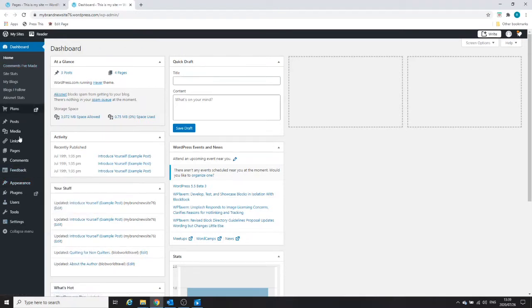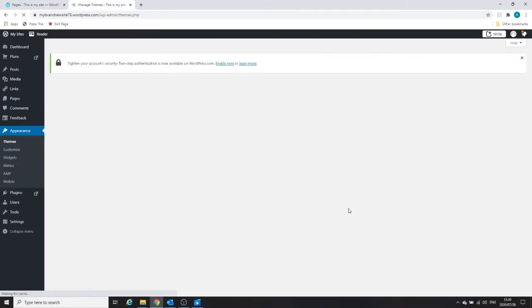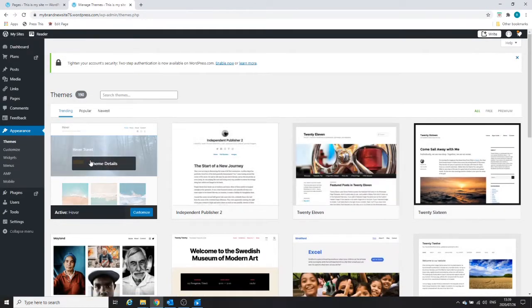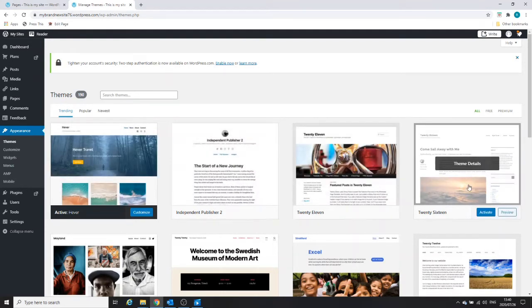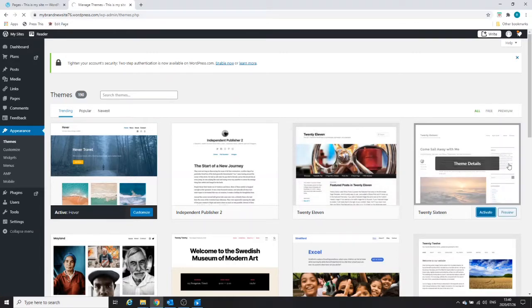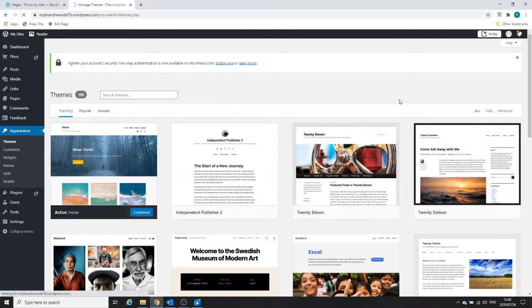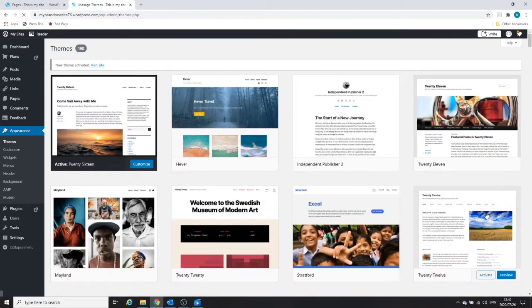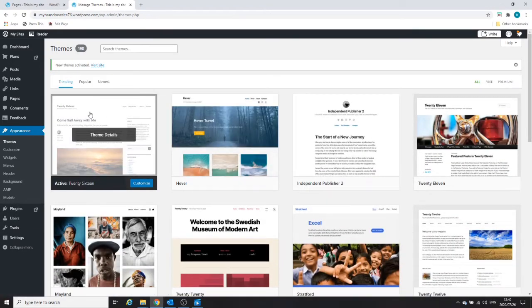But when you're in here and you go to appearance, you can go to themes. You can see here we've got Hever travel enabled. I want to use 2016 for no particular reason. I like the sidebar. Actually, let me just click on activate. It should be activating, and there we go, it's activated, right? So now let's go customize our theme.